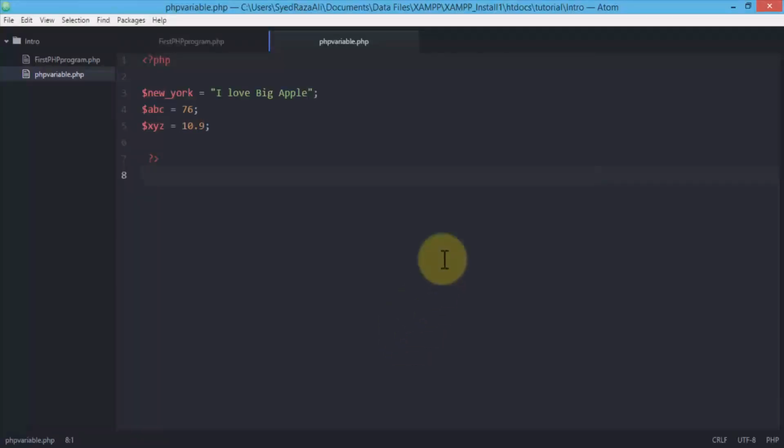So let's navigate back to our code. In this lesson, I just wanted to demonstrate the basic concept of PHP variables and some of the rules. So practice, and let's move to the next lesson.